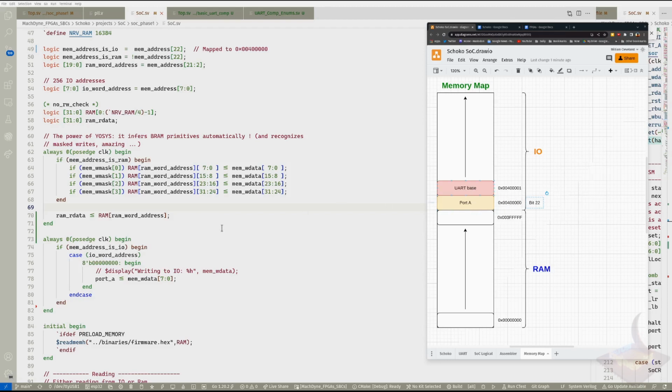When we add UART, we're going to add more code here in order to differentiate that from port A. So it'll start at address 400,001, and there'll be 3 registers or 3 addresses within the UART, and we'll see that in the next episode. Excellent. We now have the core up and functioning.